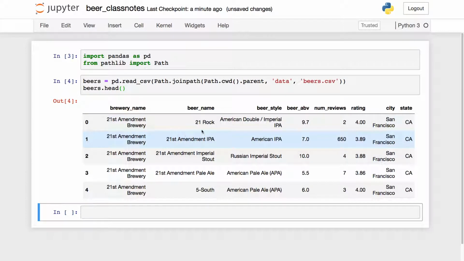We've got the brewery name, the name of the beer, the style, the ABV, the number of reviews, the average rating of the beer, and then the city and the state that it came from. So this is a Kaggle data set for an exercise of predicting the rating of the beer based on its properties, and you can join it with a second data set about breweries. If you merge it with information and ratings of the brewery, you can actually do a pretty good prediction of the rating of the individual beers.